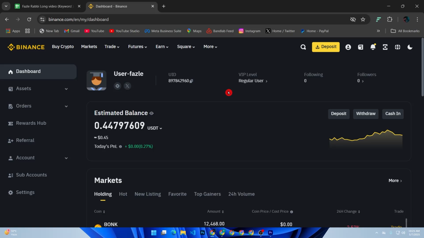Let's dive in. First of all, make sure you have the Binance app installed and updated. Open the app and tap on Binance Wallet.